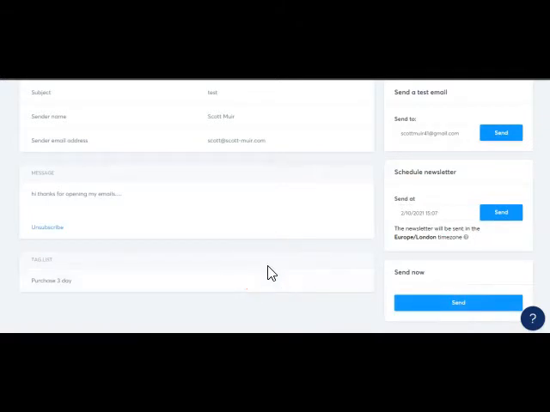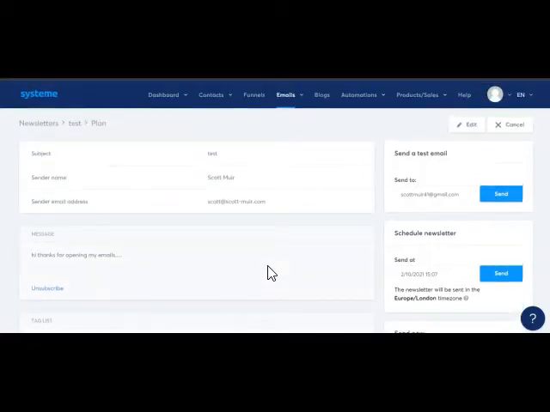You can send one every 3 days to your list, offering them some more products. So I hope this was a wee bit insightful on how to set up an email campaign and a newsletter in System.